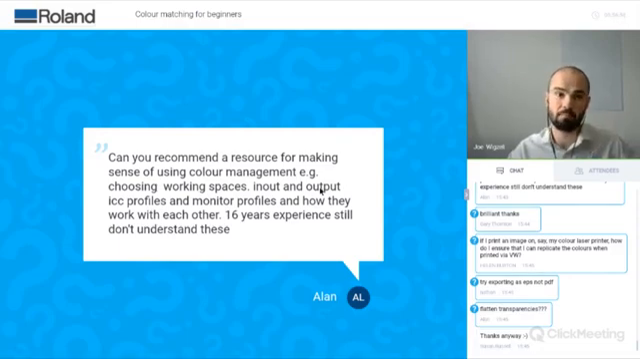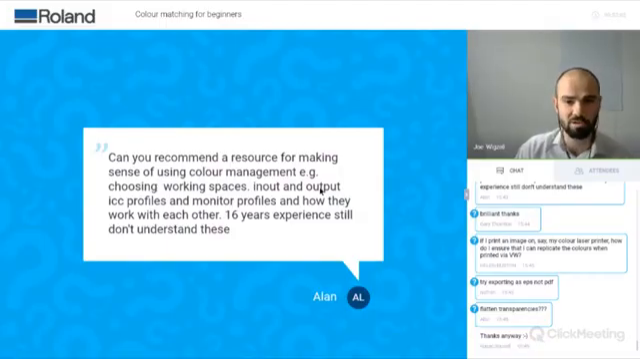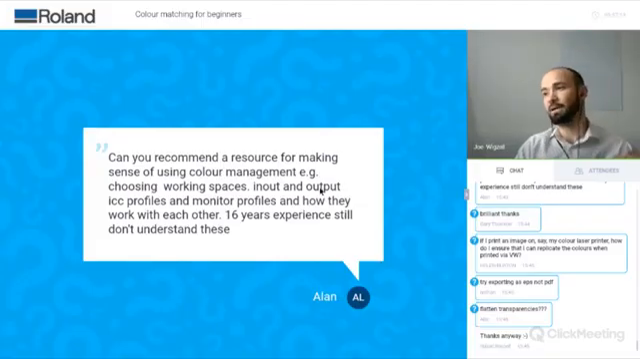But yeah, it is quite complex. Monitor profiles then obviously are going to play quite a big part. Input, ICC, output, using a spectrophotometer to create your own bits and bobs. It is confusing. Color's not very straightforward, and if you've got 16 years in it and you still don't understand them, I'd recommend coming on the training course.